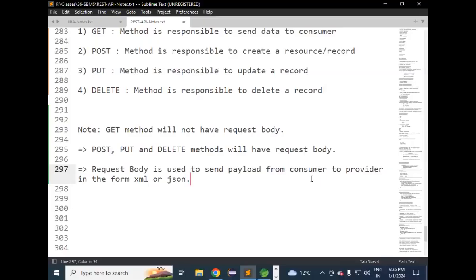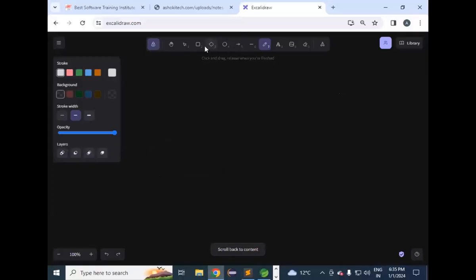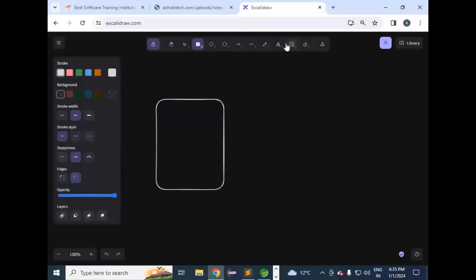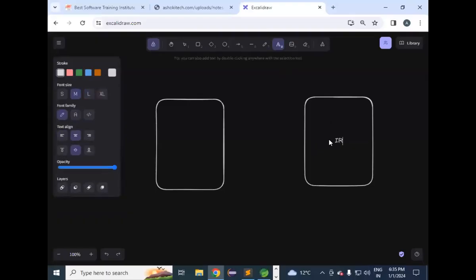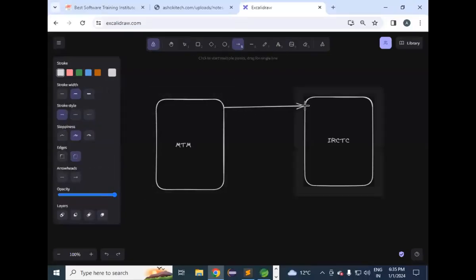Now, Make My Trip is available, IRCTC is available. Let's take this example. Make My Trip application is available and IRCTC application is available. Who is a provider? Who is a consumer? IRCTC is a provider. Make My Trip is a consumer. Now, Make My Trip wants to book a train ticket for the customer. What request does it have to send? Post. Correct. Because passenger data should be sent to the IRCTC.